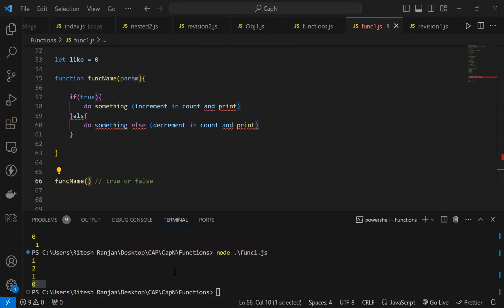If true, like, else, like plus, and console. Vishal, almost correct, but you're passing a parameter with some other name and using the parameter with some other name, right? You can go for if param equals true, or directly write param. If it's true, that piece of code is going to run, else something else.